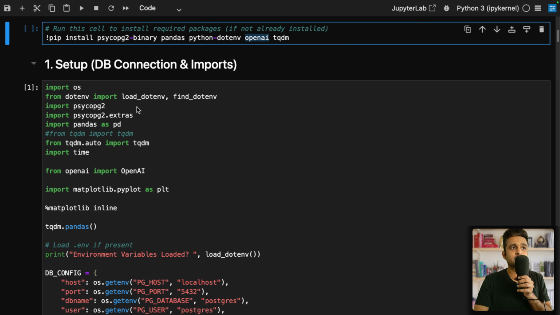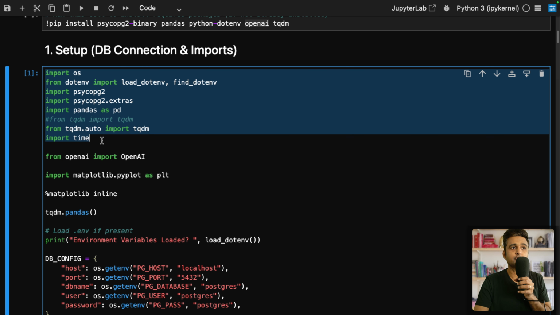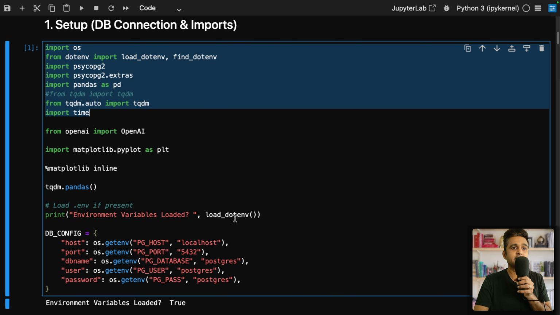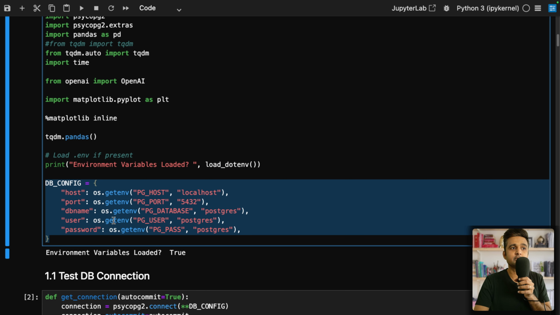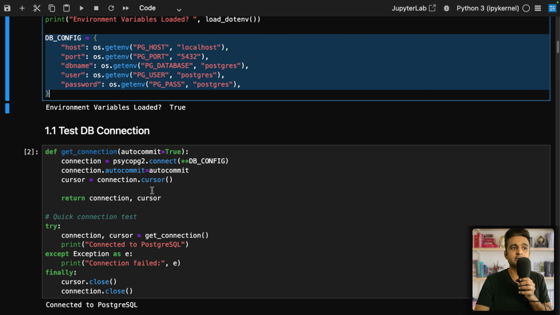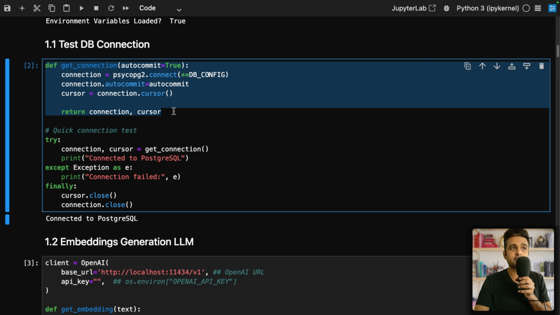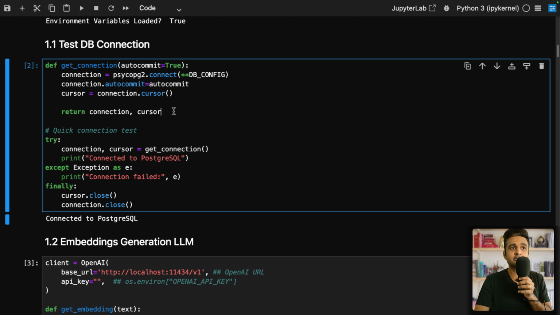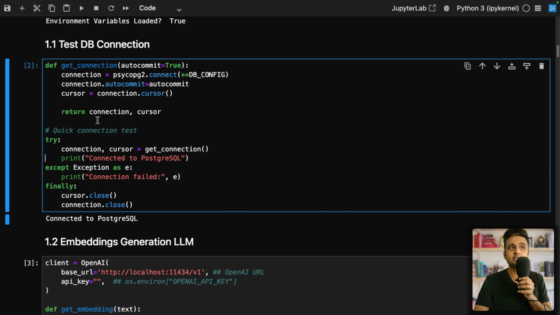So in the first section, we are doing basic setup: imports, and we are defining configs and helper functions. So here are the necessary imports related to psycopg2, pandas, and OpenAI. And then we are loading the environment variables. And then we have declared a dictionary for our DB configuration: the host, port, database name, user, and password. In section 1.1, I have declared a helper function named getConnection. This function establishes a connection with the database and returns a connection and cursor object, which we can use to communicate with the database. Next, I am checking the connection with the database, whether the function that we defined is working fine or not.